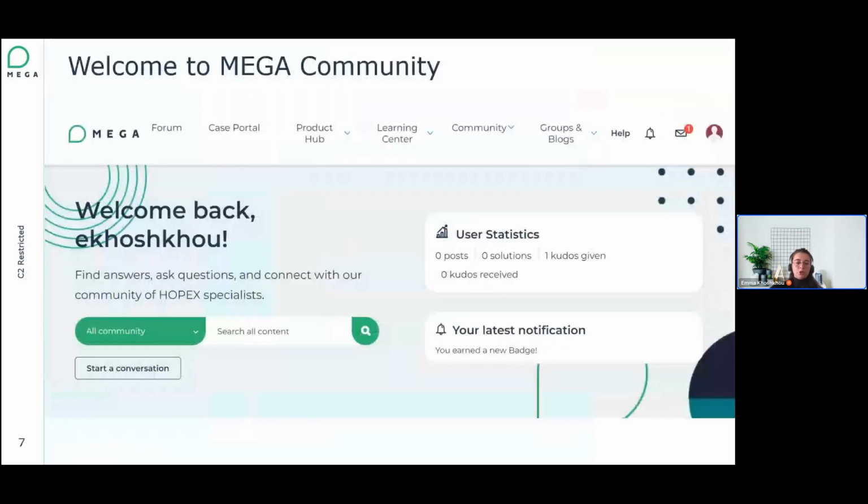So this would be your homepage once you're logged in. Of course, there could be some differences between our partners and customers' accounts. For example, the case portal would be only for technical admin who needs to submit cases. So customers who need to submit cases, or partners who need to submit cases on behalf of customers.